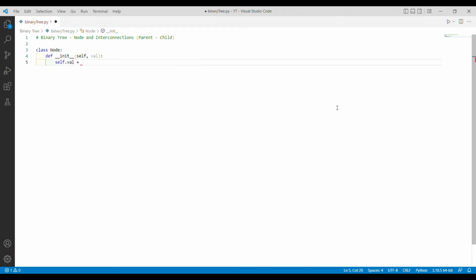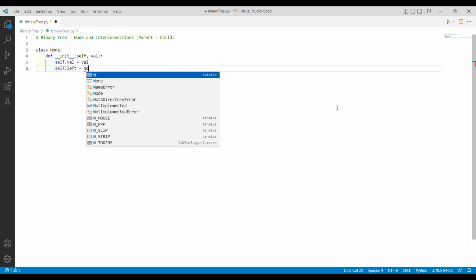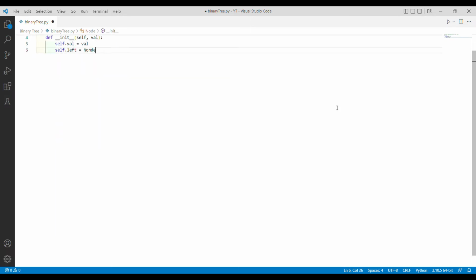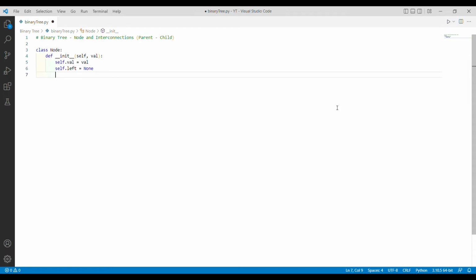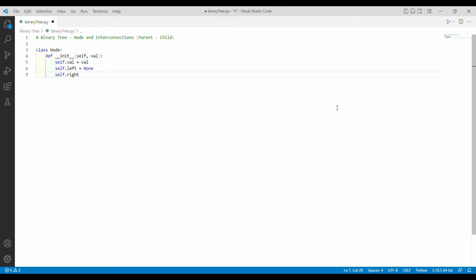I'll set the value to self.val. I'll set self.left equal to None, which is basically saying that the left child is None, so there is no child as of now, and the right child is also None as of now. Self.right is equal to None.